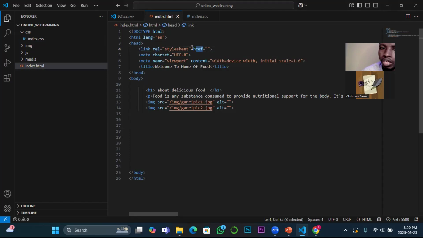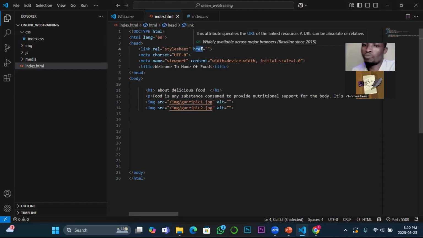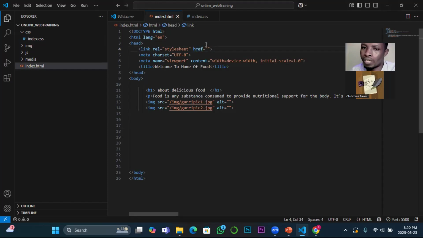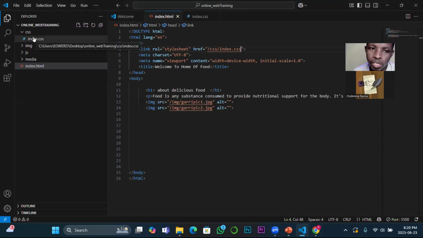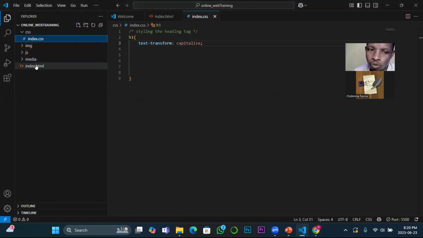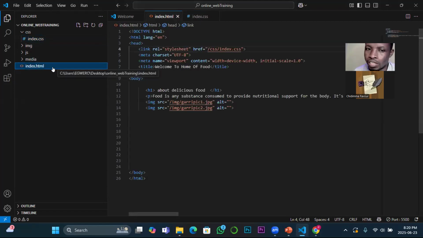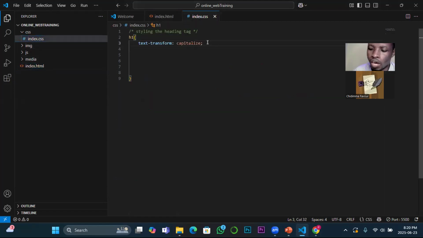Then it will prompt you this link tag with these two attributes, the rel and the what? The href. The href means the hypertext reference, which means where is the file. So you come inside it and type that same slash to output all your directories. Then you go to the CSS, then you will be able to see the file. So once I click on it and go back to the front end, have you noticed any changes? Yes. So which means that right now there is communication between the index.css and what? Index.html.